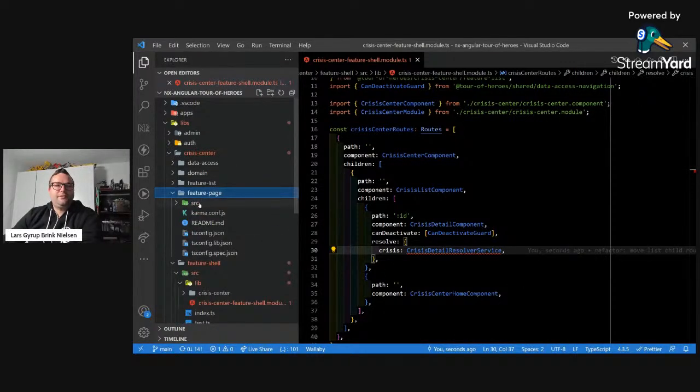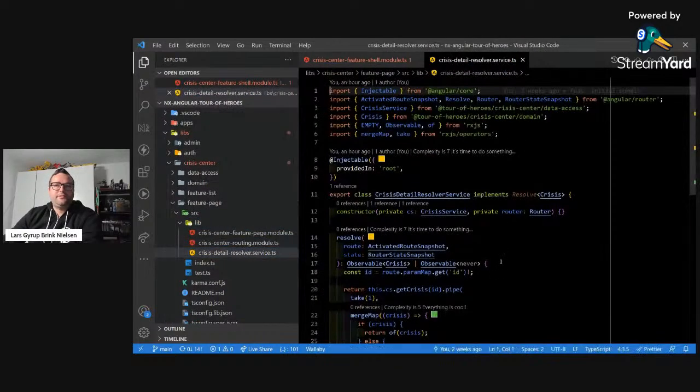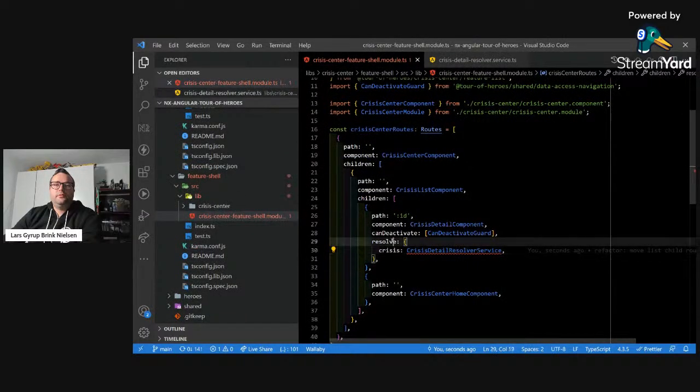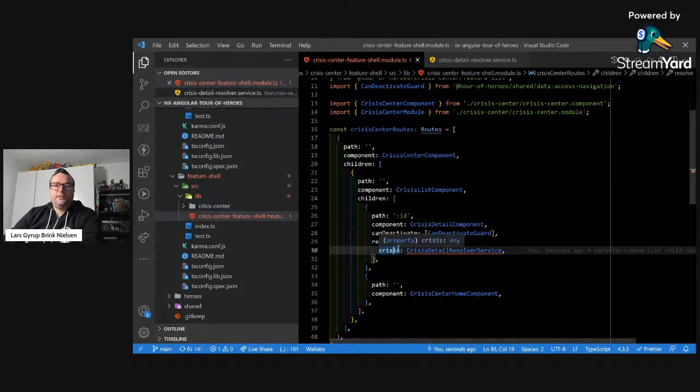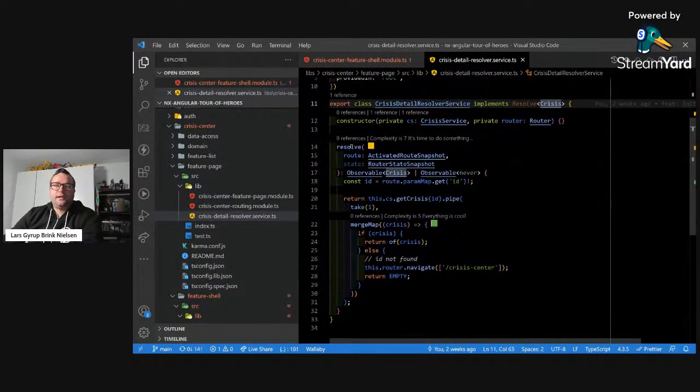So it's probably here in the feature page library. There it is, crisis detail resolver service. So it's a route resolver, and it resolves a crisis. A route resolver works in the way that there will be route data available once this route is loaded, so the crisis detail component. In that route data, there will be a property named crisis, and it will have the value that is resolved through this service. So the service has a resolve method.